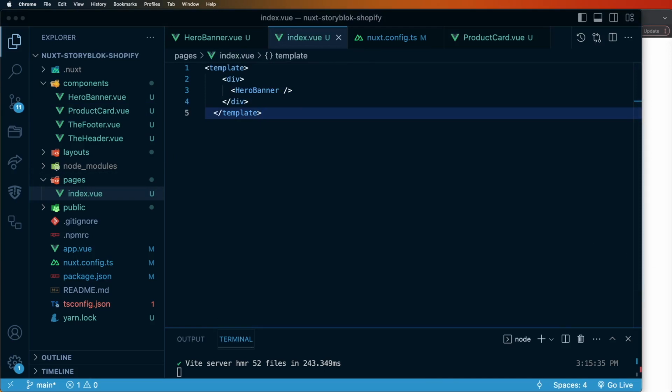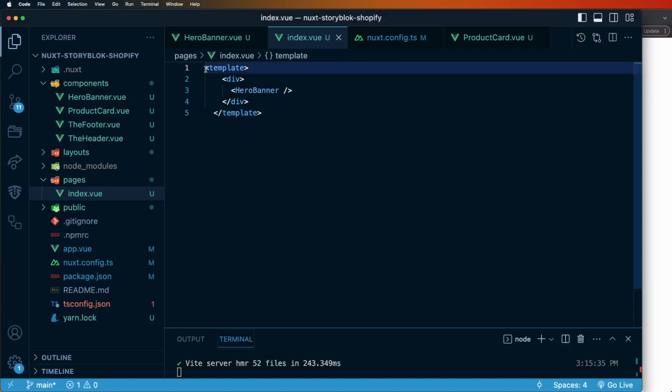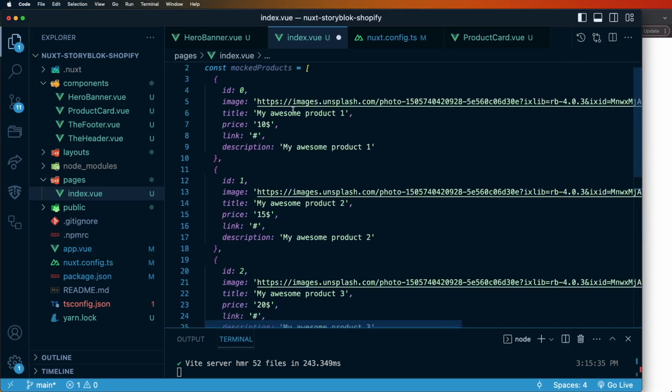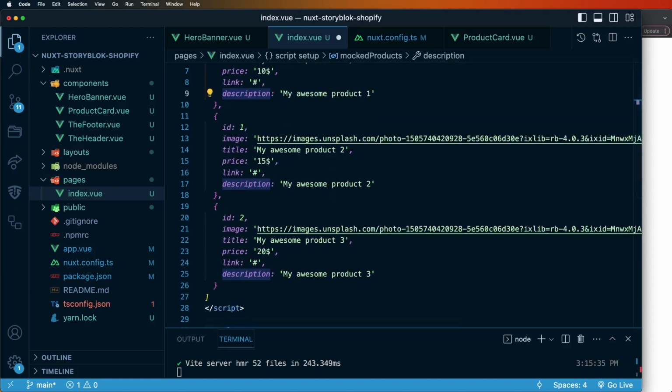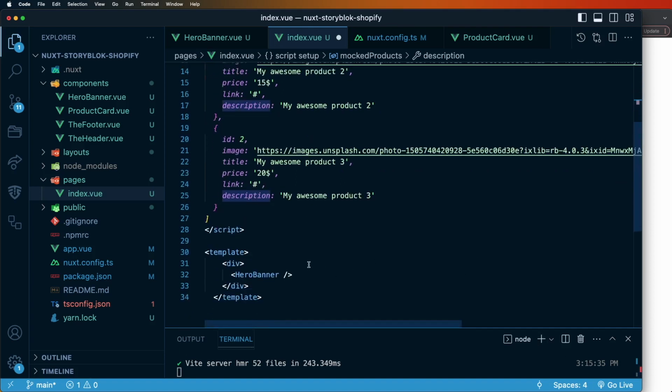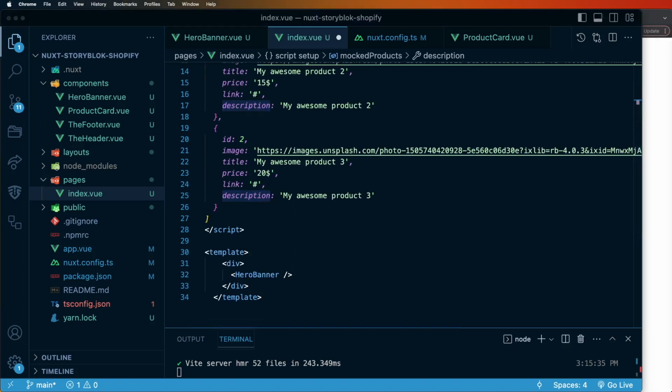And what we will do here is we will create a script tag just above the template. And in here, we will register this variable that will be an array of mocked products that each of them will have ID, image, title, price, link, and the description. We can now use these mocked products to display a mocked products array. And we can do it like this.